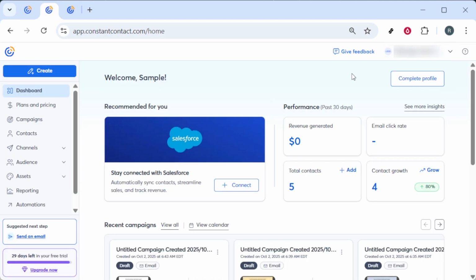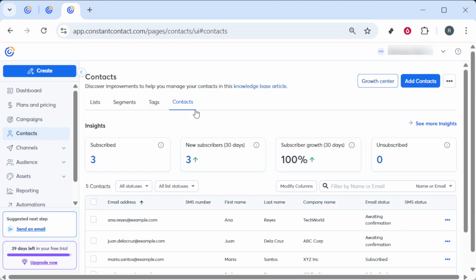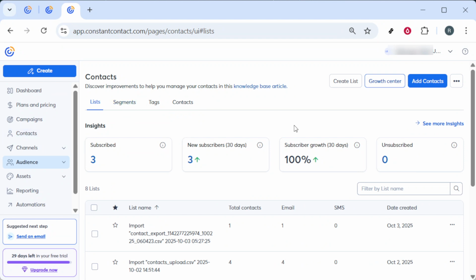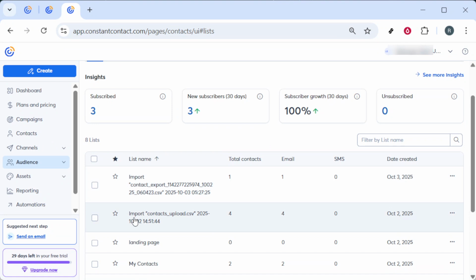After logging in, direct your attention to the navigation menu where you'll find the Contacts section. Click on it to see your contact options. From there, select Lists, as this is where you'll manage and organize your contact lists. You'll see various lists displayed on your screen representing the different segments of your contact database.